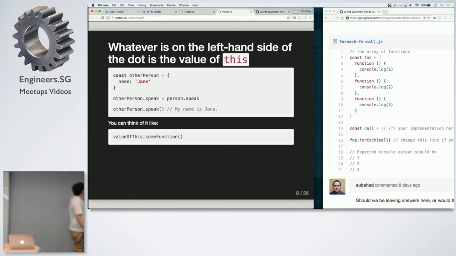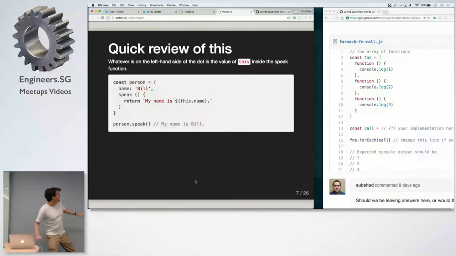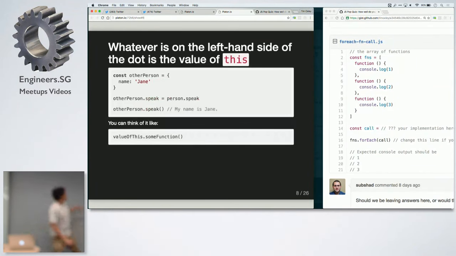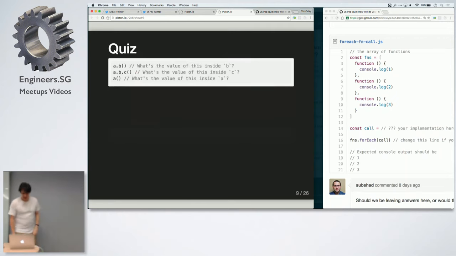Just to demonstrate that, I've created another person here, given it a property called speed, which is the same as the one from before. We call it, and when it looks up the value on the left-hand side of the dot, it's this thing. And so when it invokes the function, this then resolves to this new object, and then it says my name is Jane. So you can think of it like value of this dot some function, so whatever's on the left hand side.